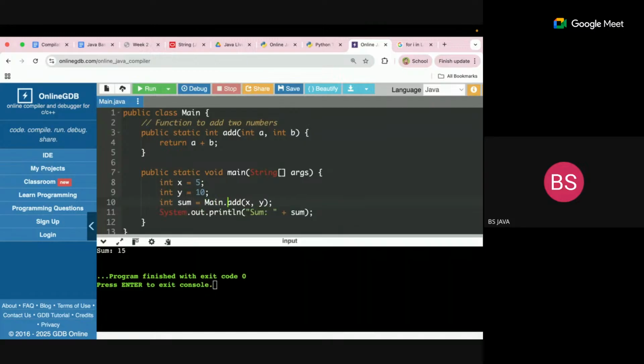So we call the static method using the class name. So add method is present in class main. As it is a static method, I can call it directly using the class name, main dot add x comma y, the parameter. 5 and 10 will be passed and we will get the sum 15. Correct?